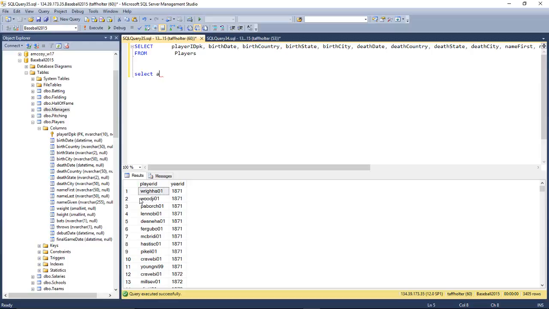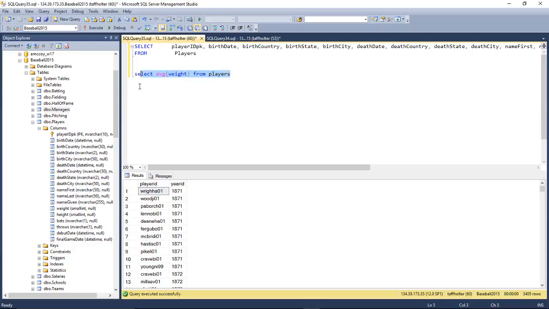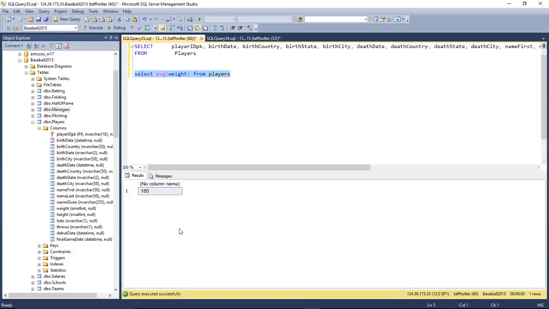So I want to select average, and then I'm going to average the weight right here from, and in this case I'm going to do players. And let's run that and make sure. Now notice I haven't given it a column header yet here, and I'll show you why in a second. I can, it's not important. Okay, and it comes back and it says 185.